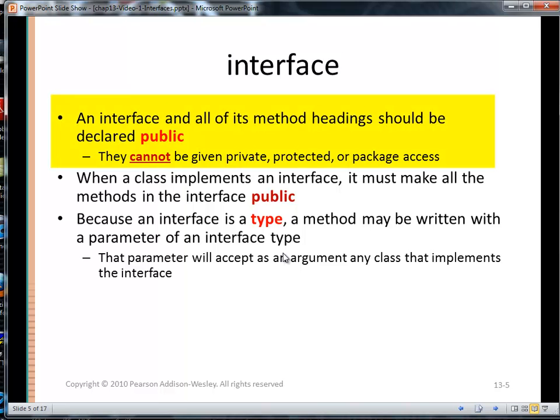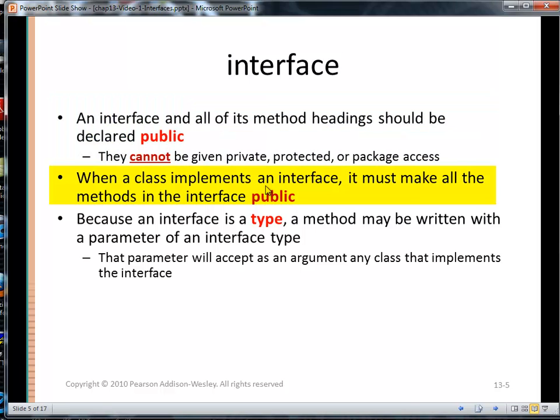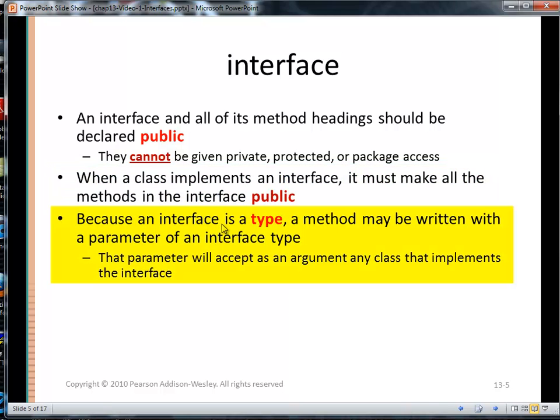Now, in an interface, all of the method headings should be declared public. They cannot be given private, protected, or package access. When a class implements an interface, it must make all the methods in the interface public. And because an interface is a type, a method may be written with a parameter of an interface type. This is very powerful, and we will see how to use this with different sorting algorithms in Video 2.